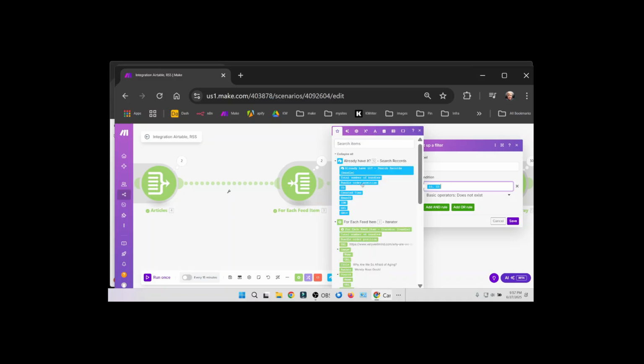So what it says is if that Airtable search came back with at least one ID, then I know that I already have that record. And I'm saying only continue if the ID does not exist. So if the record does not exist, we'll proceed.